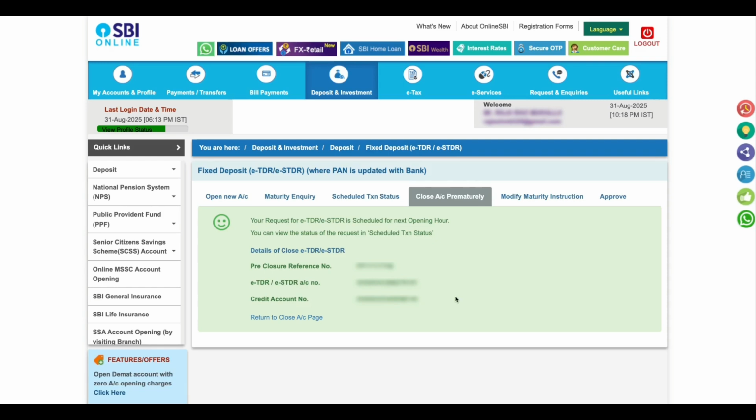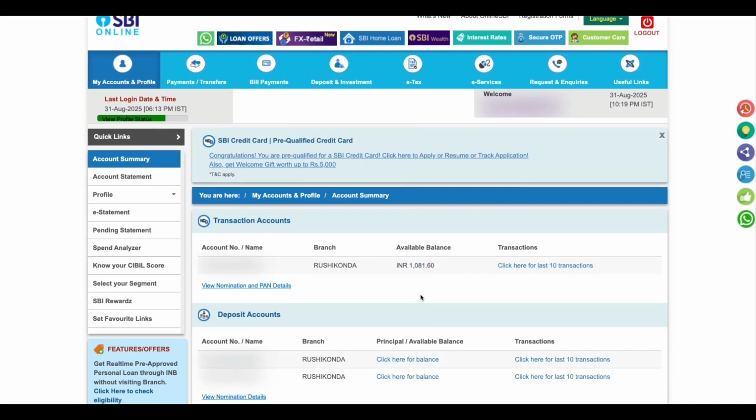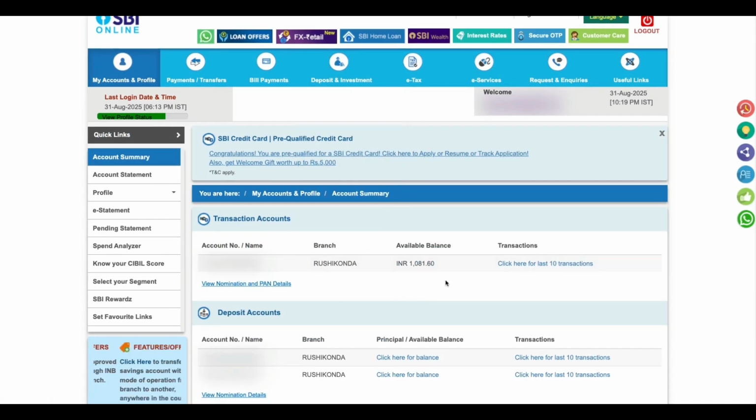If you are closing your fixed deposit account after banking hours, then it will be processed the next day after 8 AM in the morning. And you can check that amount in the account summary section. Right now I am doing it in the night after banking hours. So the amount will be credited the next day in the morning at 8 AM. So like this, you can also close your fixed deposit account prematurely through SBI Net Banking.